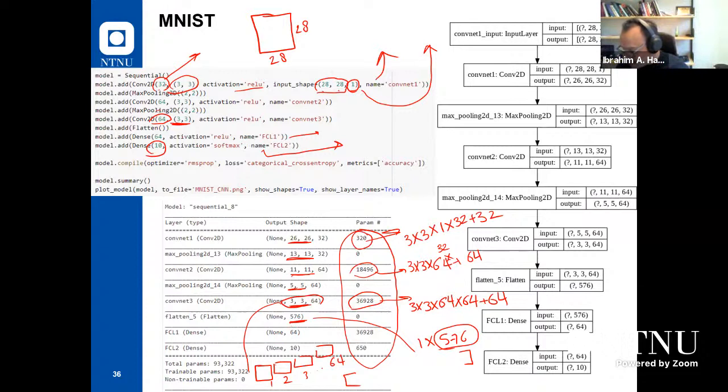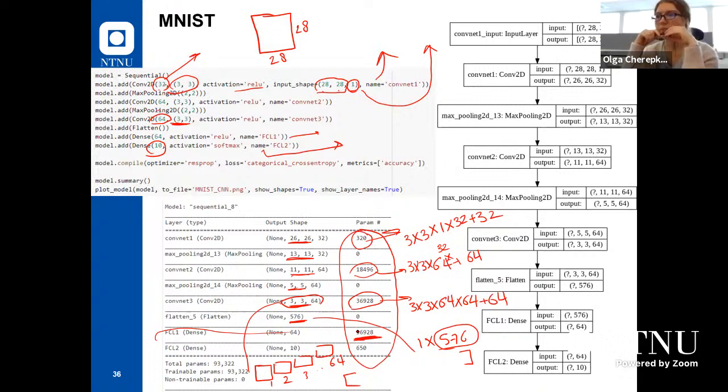So what is the number of units in the first dense layer? It's 64, right? So how many weights are there here? Can you find the number of weights, Olga, one more time, for the first dense layer? How can we get this number? Will it be the same as the previous one? No, it's not the same. It's just by chance, not by intention.